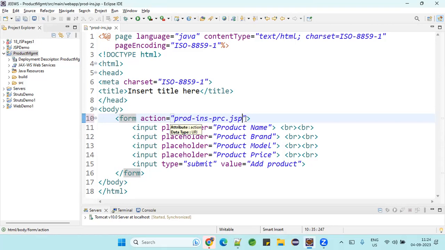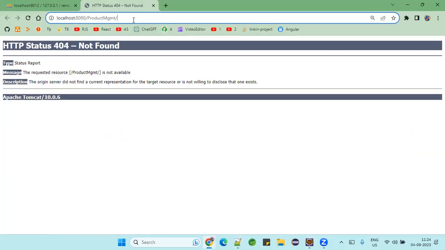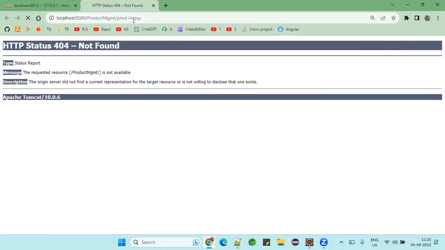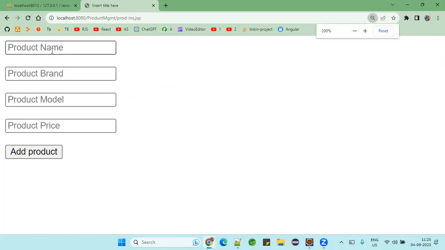And the method name can be get by default. Get, why? Because I don't have any sensitive information here. So no need for us to send it through post method and make it slower. So let us proceed with the get method itself. And okay, let's get into the browser. Product-ins.jsp. Okay. So the form is ready and it can accept these data. And when I hit submit, it should take me to the product ins process.jsp file, right?